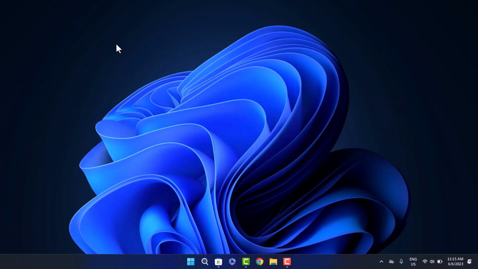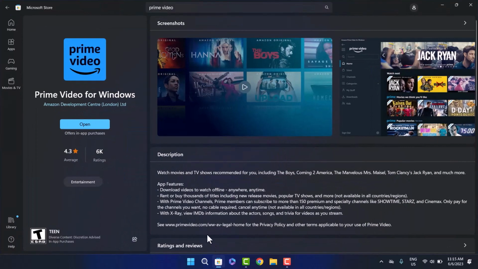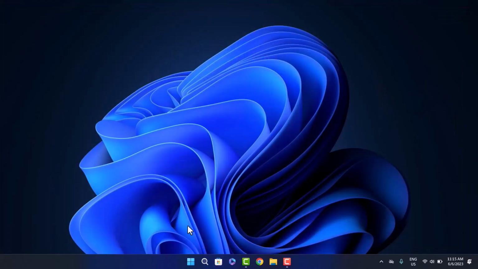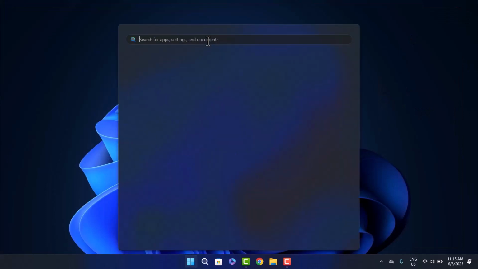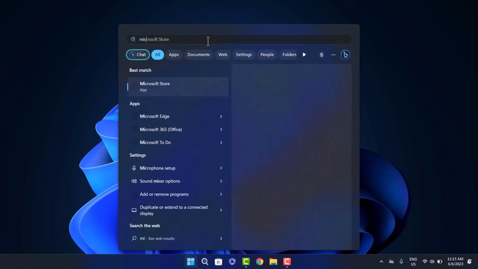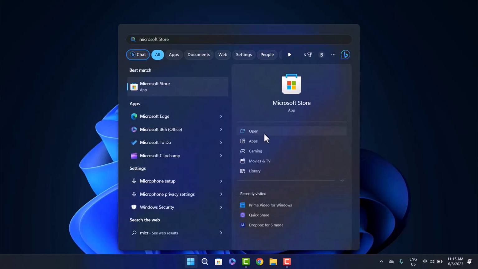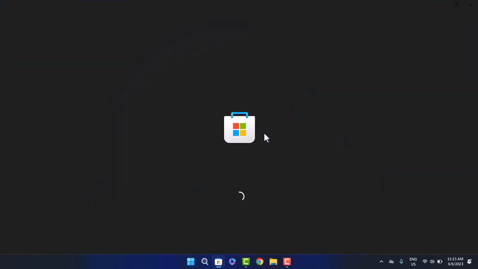Today I'll guide you on how you can download and install Amazon Prime Video on your Windows or PC. First, what you'll need to do is head into your Microsoft Store here. You can see it right here. Or if you don't find it here, what you can do is head into your search bar or start bar and then search for Microsoft Store. You can see it'll pop up here. You can just open it up and let it load up. This might take a few seconds.